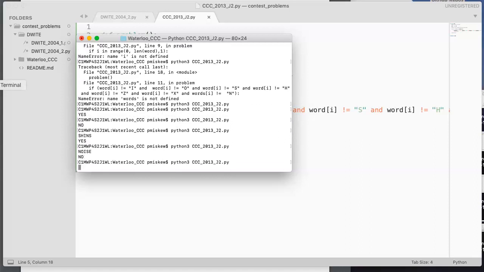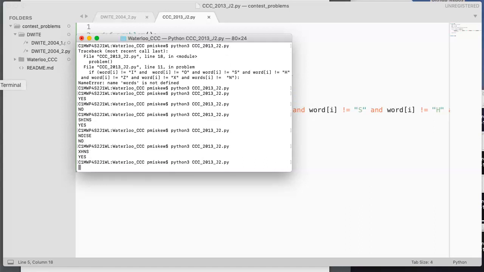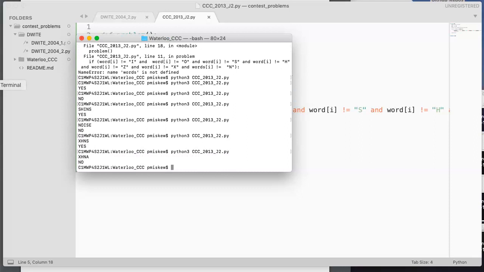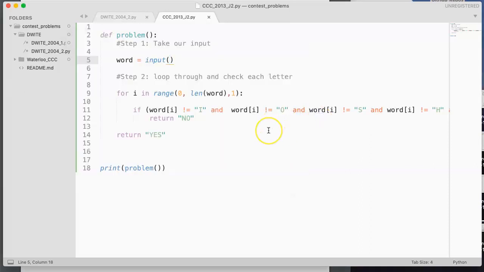I run it. If I put, say, X, X, H, and S, yes, because those are all valid. If I run it again and I say X, H, N, A, no, because of that A. If I run it again and I try just a whole bunch of A's, no. We see it works.